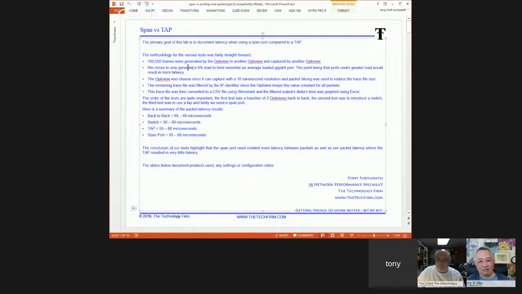So in this case, I generated 100,000 frames. And I generated it using a Fluke Networks, or now it's called NetScout, an OptiView XG. And we'll go through the details in just a few more slides.